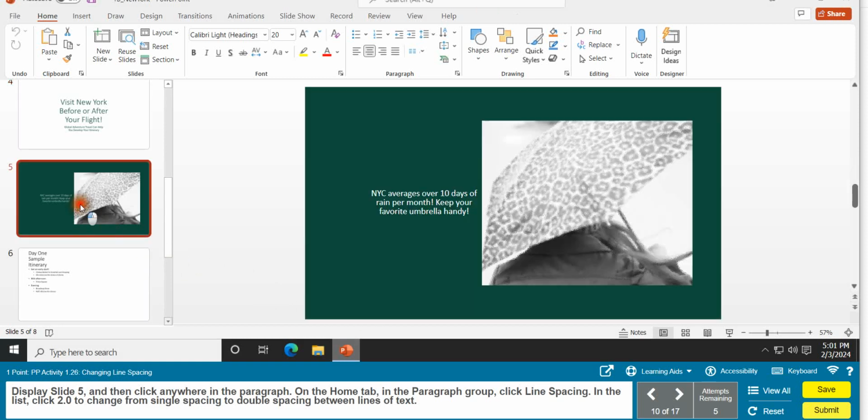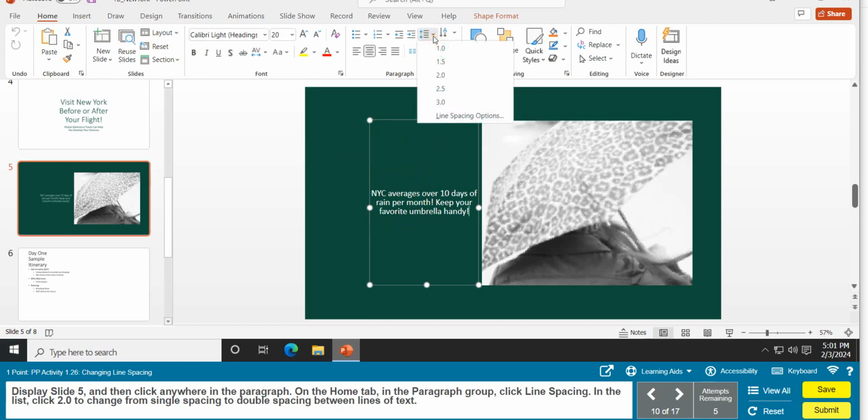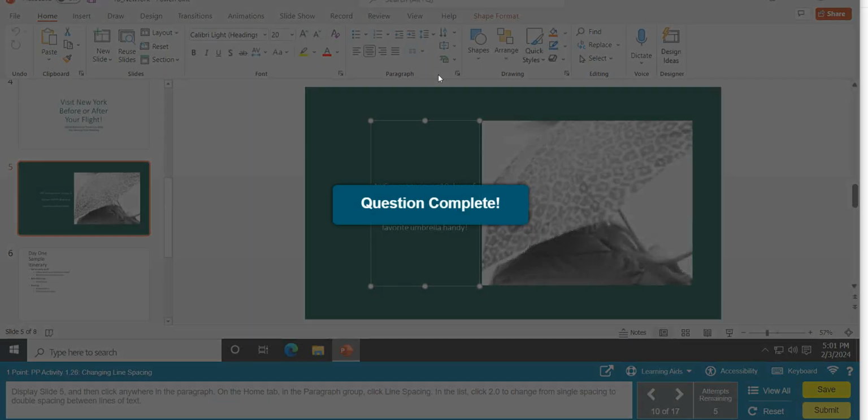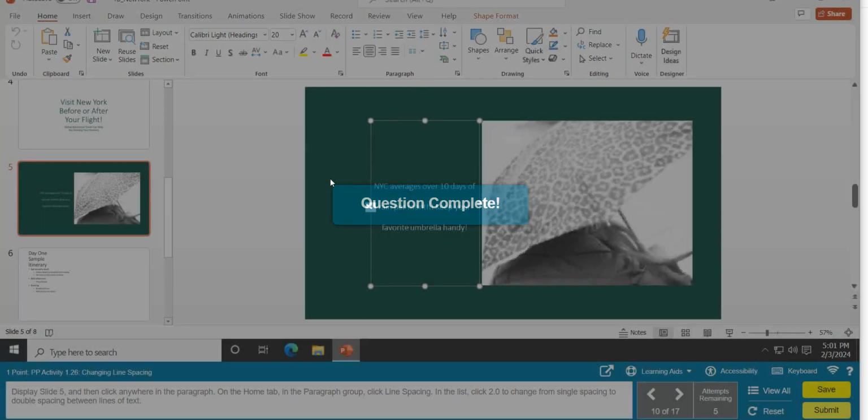All right. Next, task 10 is changing line spacing. Display slide 5, and anywhere in the paragraph. So you will click there. So you got that. Got those bubbles on the outside. On the Home tab, in the paragraph group, click line spacing. Here's line spacing. This arrow, and you want to change it to 2.0. All right. And that's all for number 10.